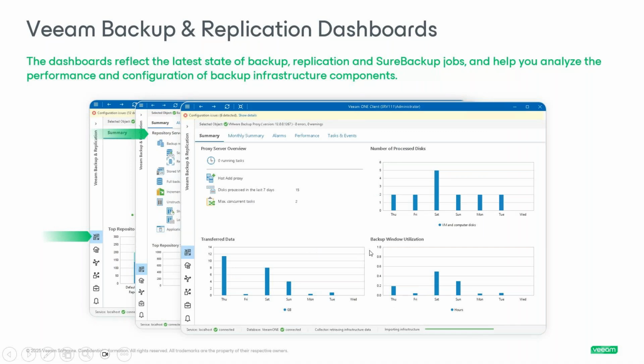Same thing is shown here for the proxies. We have a list of proxies. We have summaries here. You can see different views for the summary. You can see them monthly. I'm going to get to that later on, but you can see the amount of data transfer per day for those proxies.